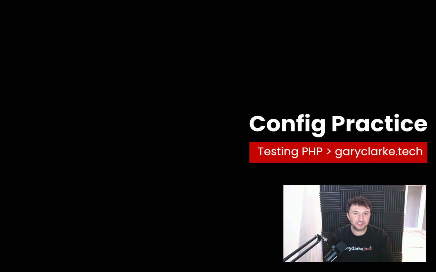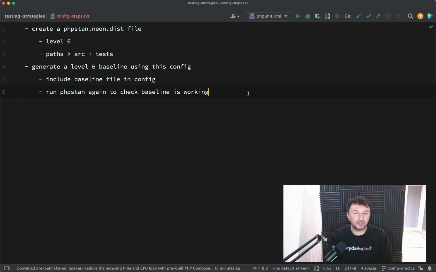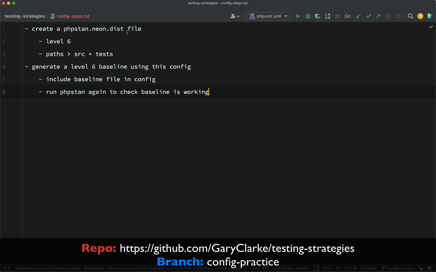As promised, I'm now going to let you have a go at configuring PHPStan and setting a baseline for this repo which we've just been working on. I'll walk through the steps one by one, but it's nothing which I haven't already covered, so you should be fine with this. So step 1, create a phpstan.neon.dist file.